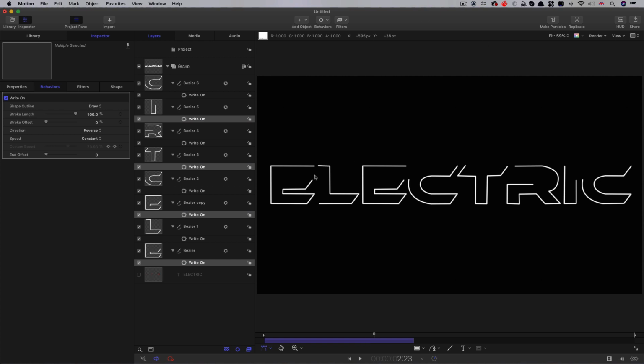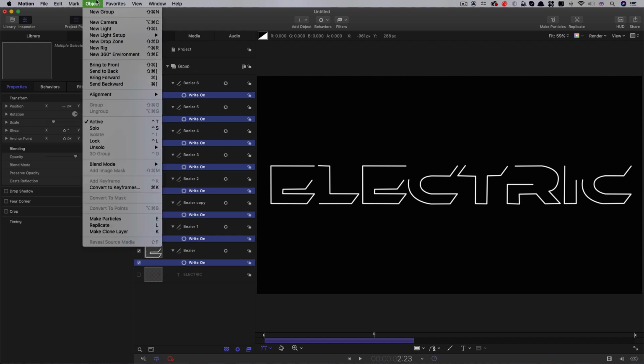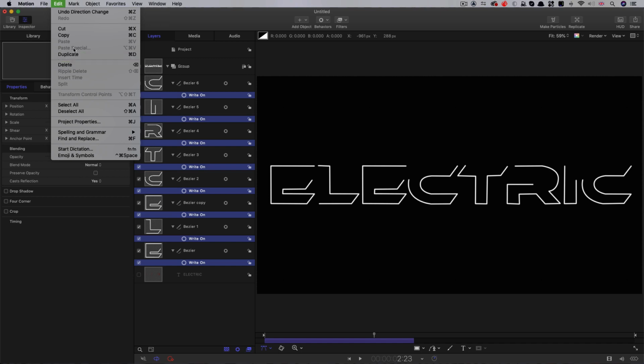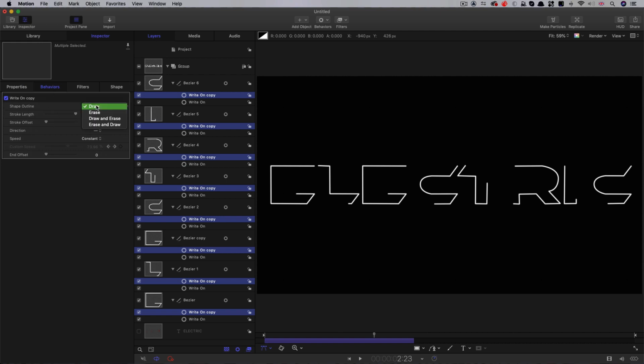So then what we're going to do is select all of the Write On behaviors. That's command clicking them. And we're going to duplicate them. So that's command D, or I guess you could go to Edit, Duplicate. Let's do that. So while these are all still selected, I'm going to select erase for the shape outline.